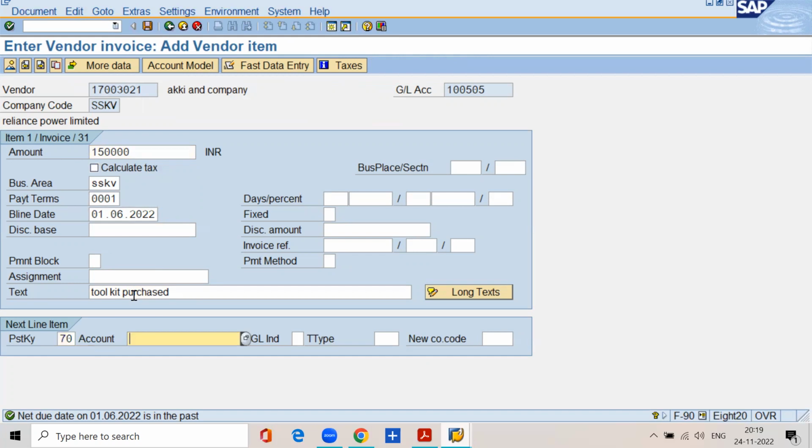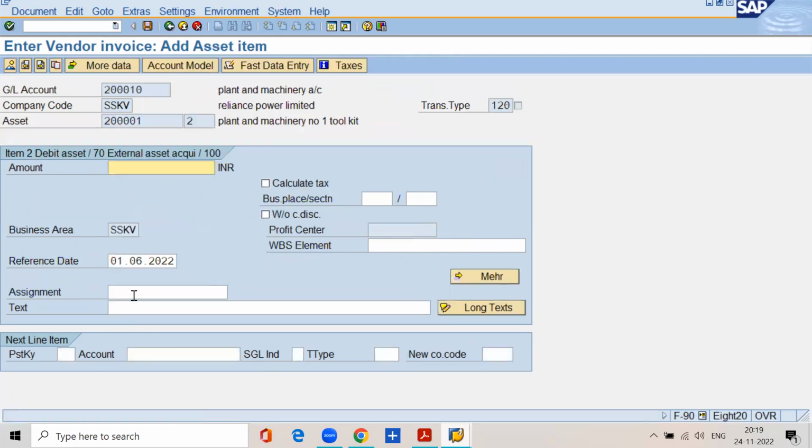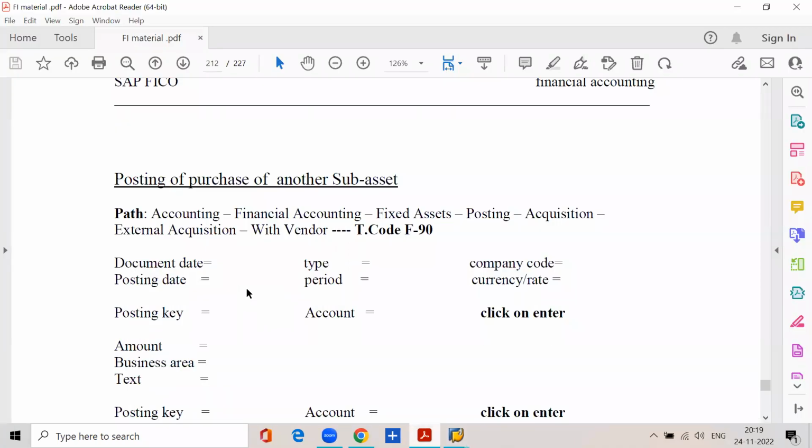Posting key 70. The account is 2,01,2. If you press F4, you can see the asset sub numbers and main numbers. Transaction type 100. Amount is as is. Text plus. Click on enter.